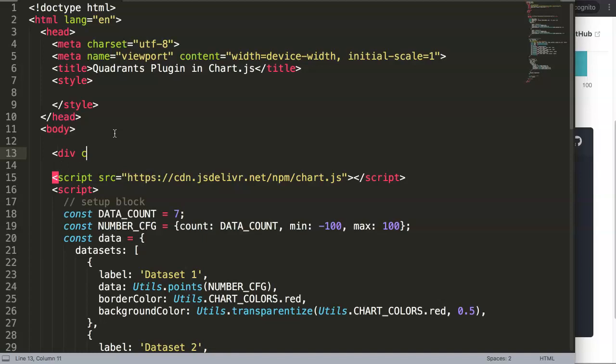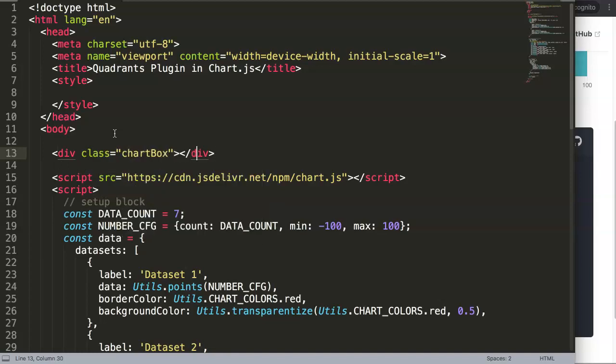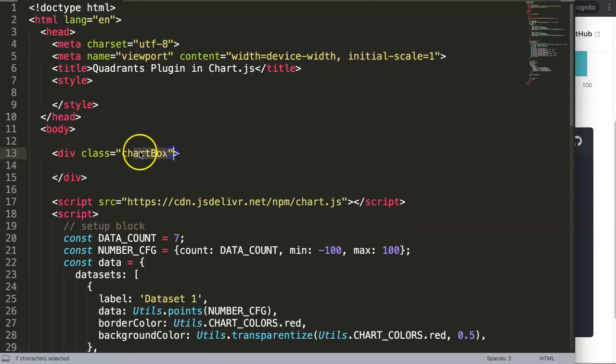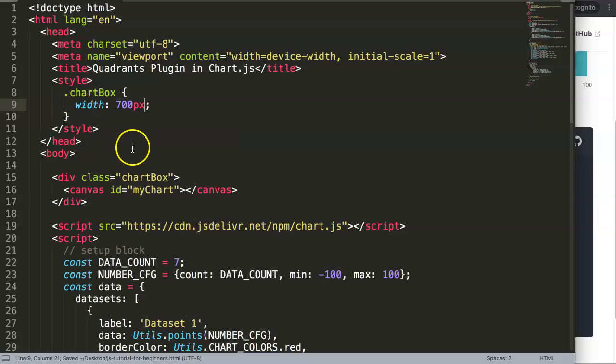Here we're going to create a div class chart box, and this chart box will have a CSS width of 700 pixels to ensure that we have a fixed width. And here, you can say your canvas ID equals my chart. I'm giving it my chart; you can give it anything you want. But this is quite common in the chart.js documentation, so that's why I'm using that. Here, what I do is .chartbox class, then we say width 700 pixels. All right, save that.